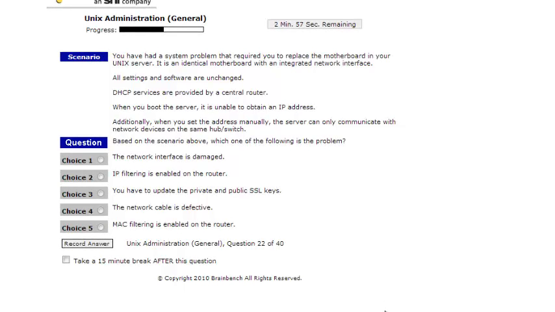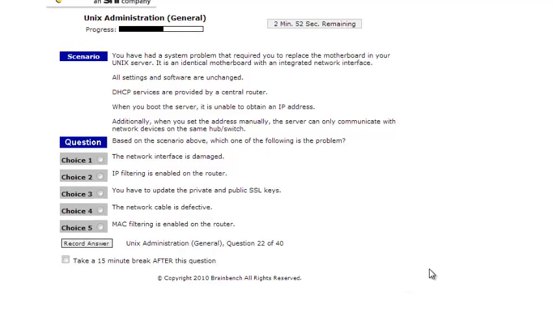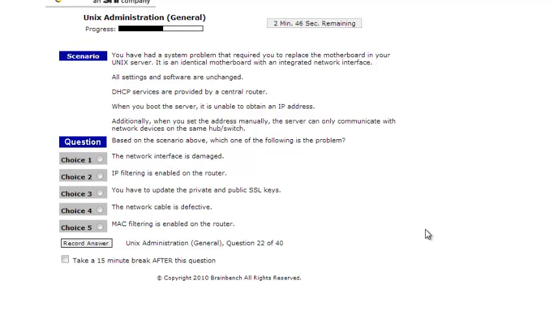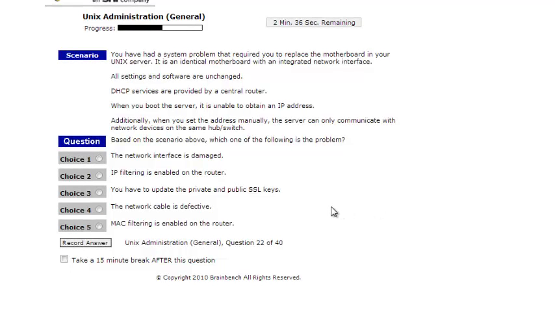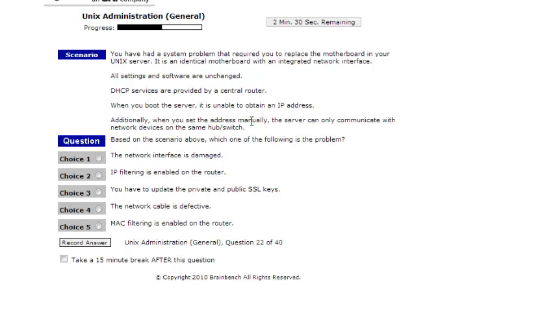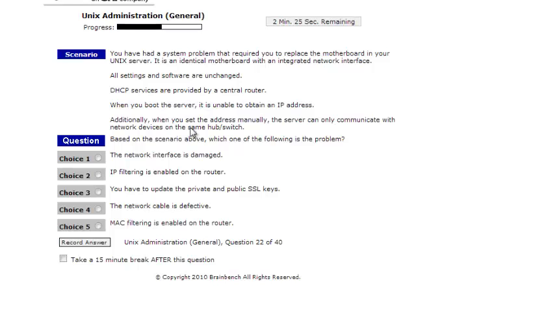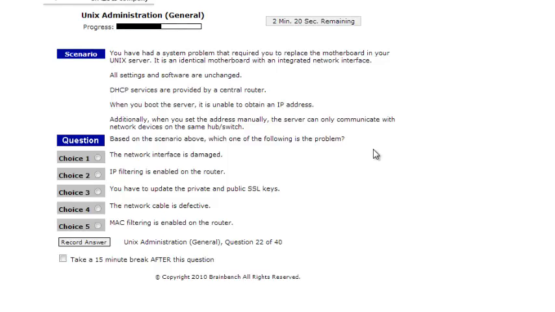You have a system problem that requires you to replace the motherboard in your Unix server. It is an identical motherboard with an integrated network interface. All settings and software are unchanged. DHCP services are provided by a central router. When you boot the server, it is unable to obtain an IP address. Additionally, when you set the address manually, the server can only communicate with network devices on the same hub switch. Based on the above scenario, which one of the following is the problem?